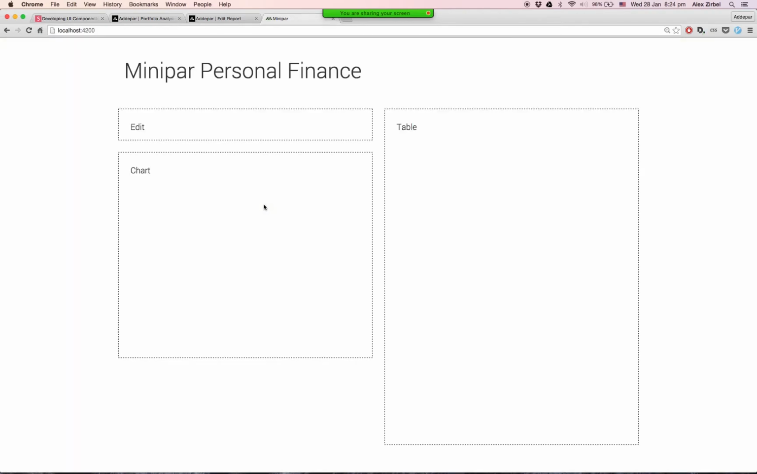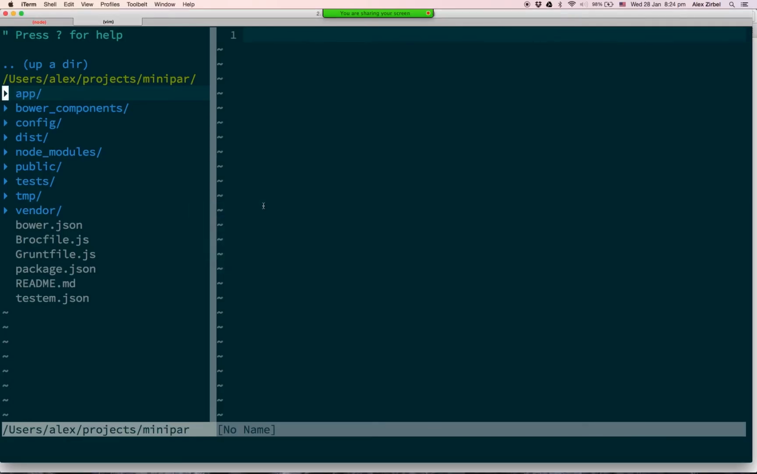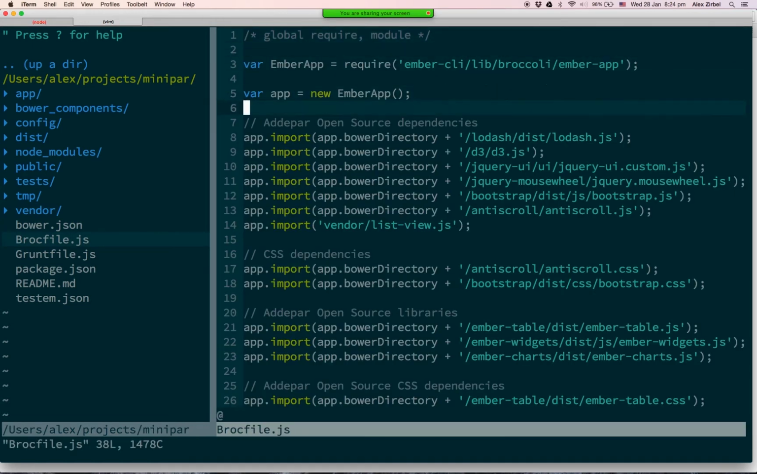I've basically set up a template for the app of where I want things to be, and I pulled in all of Addepar's open source libraries. I just want to walk you through the things that I've done. I ran ember new, I got an Ember CLI app here, and I added some things to it, but not very much. So there's a build file here called the Brocfile. With that, I just imported all the dependencies using app.import one by one. So Addepar's libraries are at the bottom, and all of our libraries' dependencies are at the top.